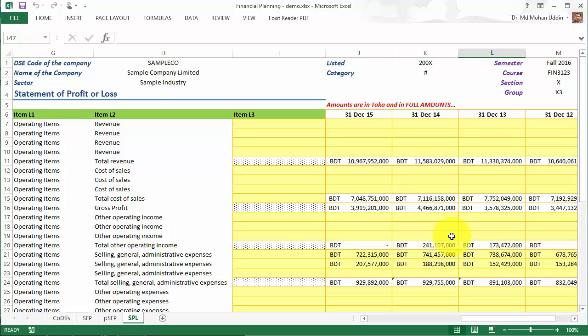Again, we are going to prepare the precise statement of profit or loss account, like what we have done for the statement of financial position. You have collected all the detailed data of the statement of profit or loss statement. So now what we are going to do is take only the total items and the important items which we will be using for preparing our financial plan.